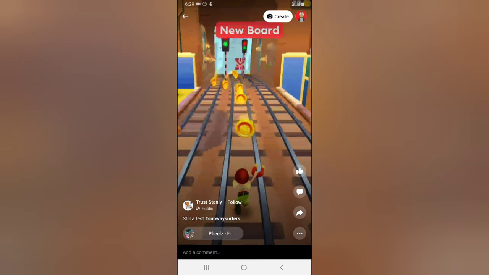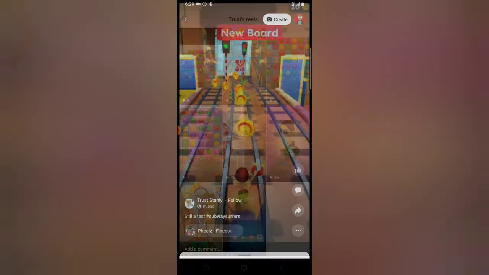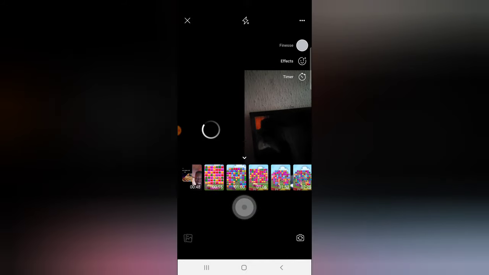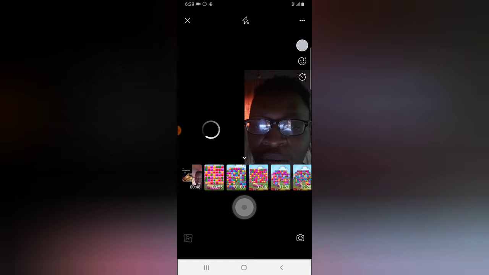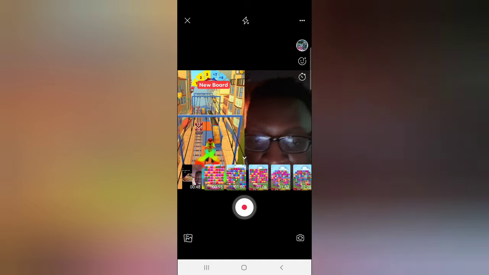So on this particular video, let's say we want to remix it. All we need to do is click on the three dotted icon and then select remix. Then the option for the remix is going to come up, and I can switch my camera by just tapping on this area. But I think my network is a bit slow because it's still loading, so let's wait for it to load. Okay, it has finished loading. So let's start creating the Reels by hitting the Reels section.